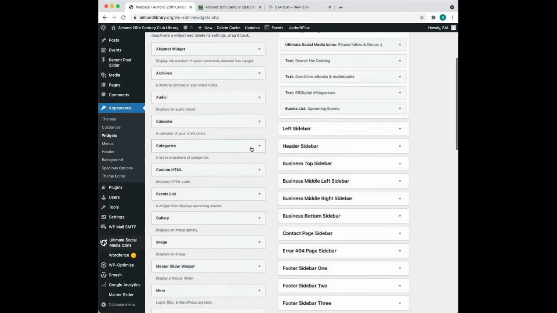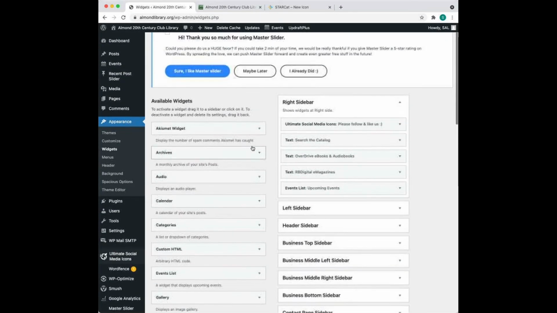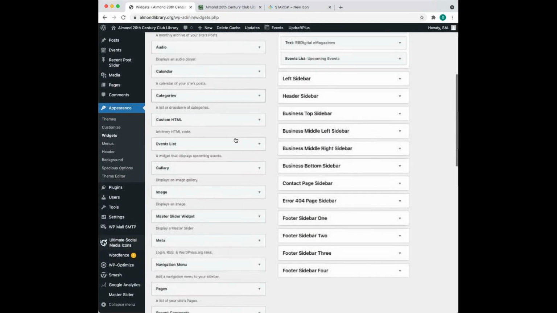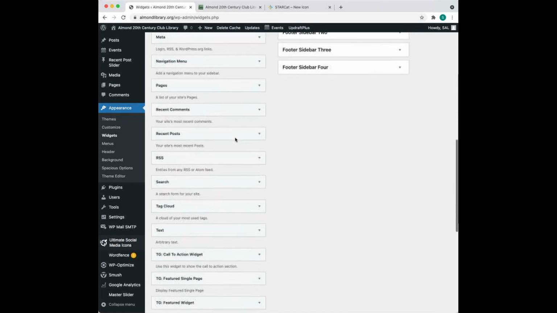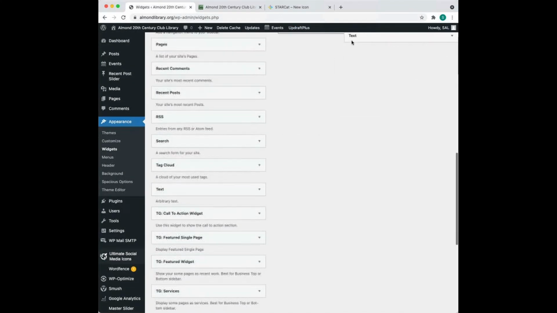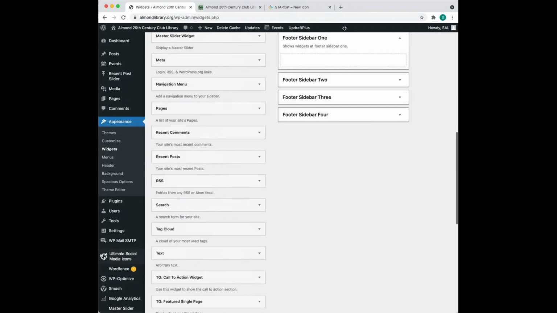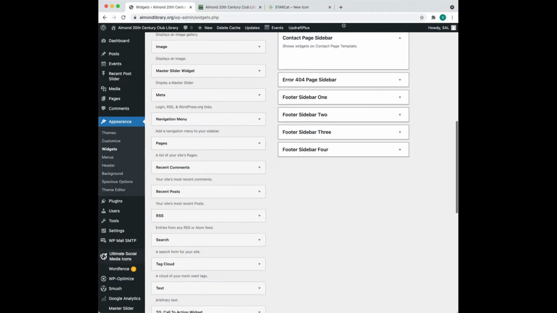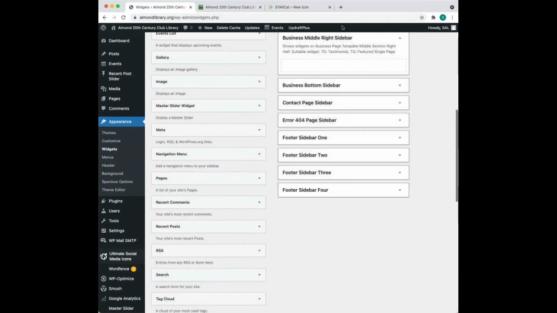If we wanted to add the library hours, we would search on this left-hand side under available widgets for a text widget. So here's the text widget. If I wanted to add this, I would grab it with my mouse and start to drag it up toward the top. So I'm holding and dragging, and I'm letting the page scroll up slowly but surely.